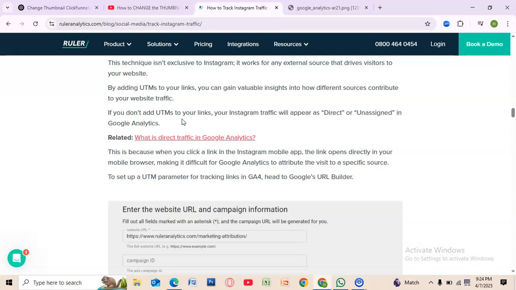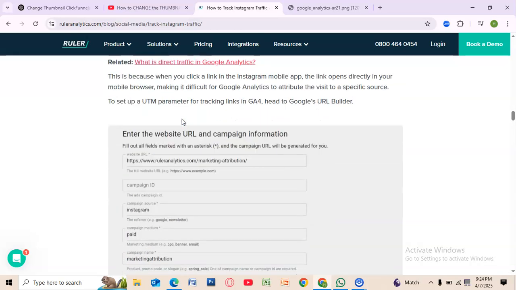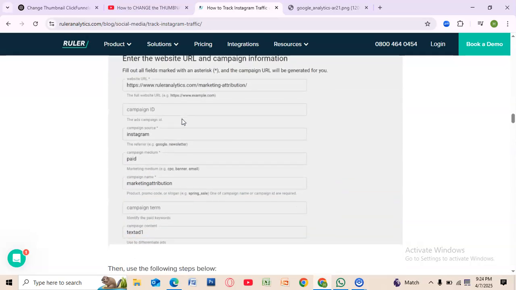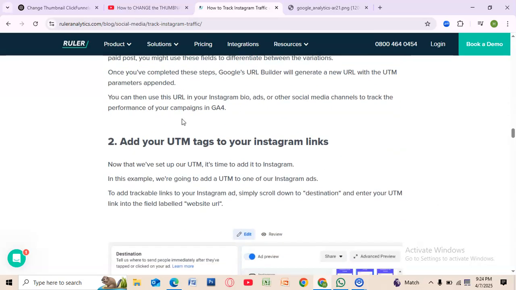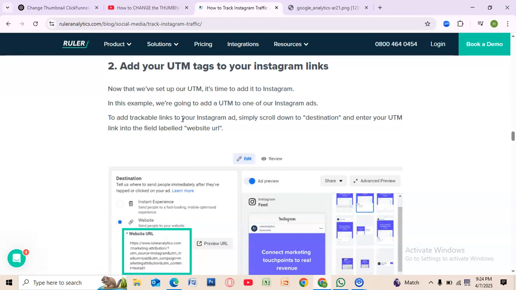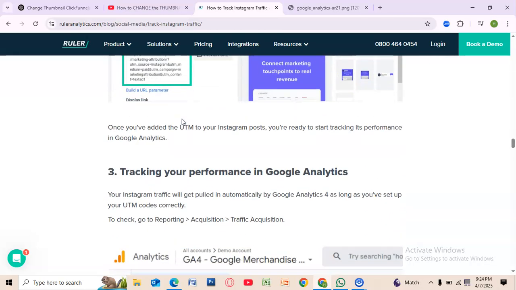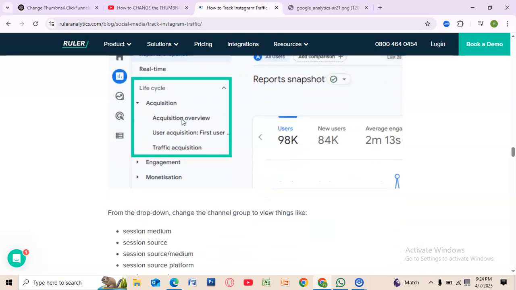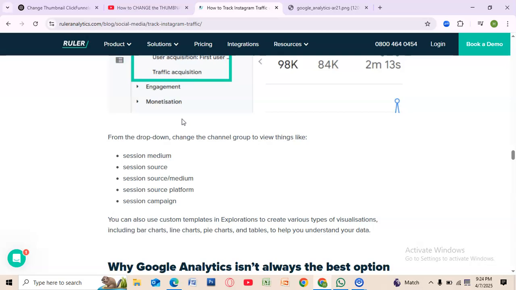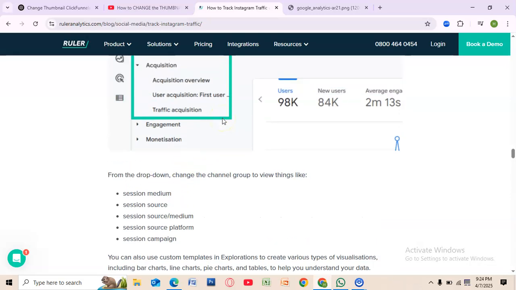came from. Head into Google Analytics 4, then go to reports, acquisition, then traffic acquisition. Now use the drop down to look at metrics like session source, session medium, session source or medium, session campaign, session source campaign. This lets you see exactly how your Instagram traffic is behaving, how long they are staying, what they are clicking, and if they are converting.